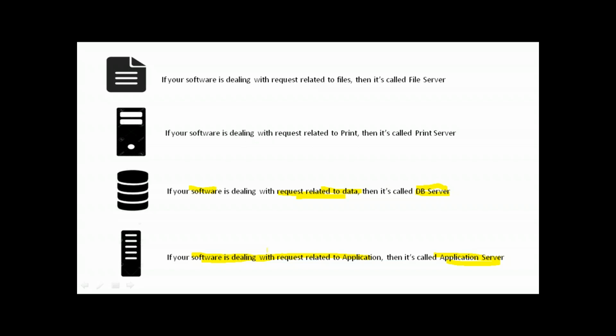Every application has its own application server. You have a Facebook application, then you have a Facebook application server. Gmail has its own, Amazon has its own. Everything has its own application server, and these application servers will take requests specific to that application. A Gmail request you cannot send to the Facebook application server, and a Facebook request you cannot send to the Gmail application server. Every application has its own application server.